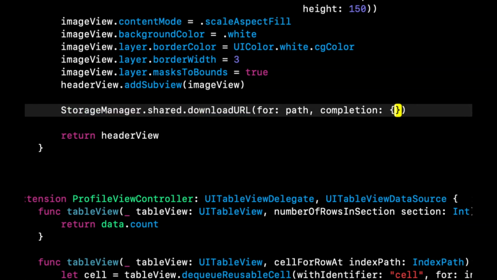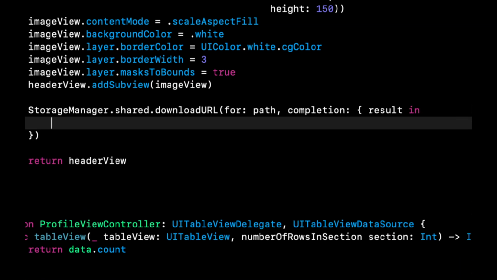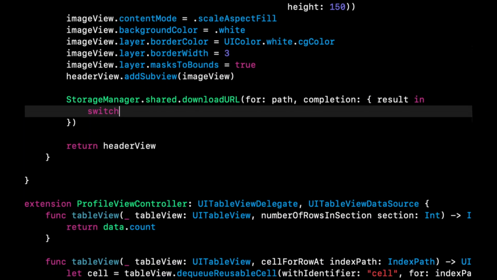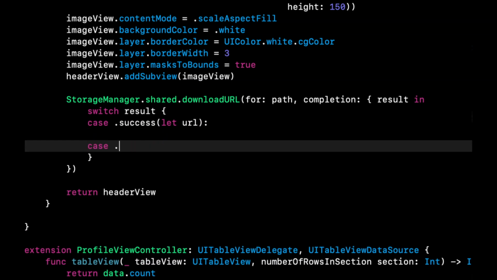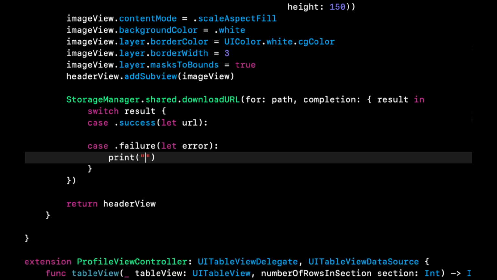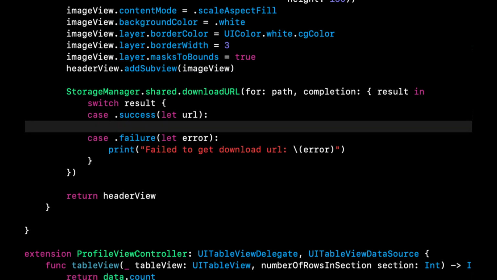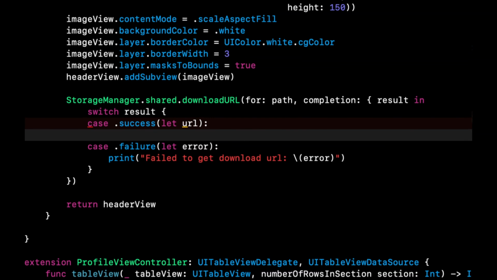Completion is going to have a result, so we're going to say result in. And then in here, we can switch on the result, and we can say case success gives us a URL, failure gives us an error. For the error, we'll say failed to get download URL and put in the error in our print. And for the success case, we now have the URL, so we now want to download the image itself.